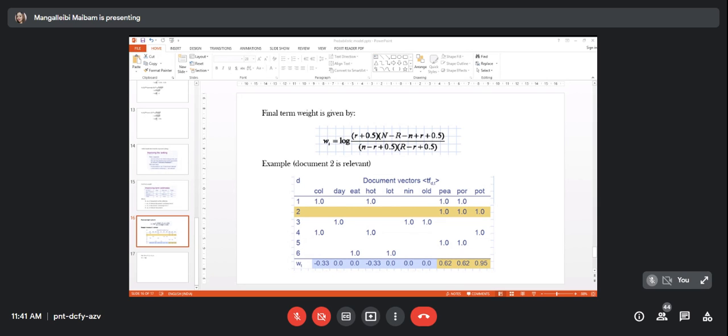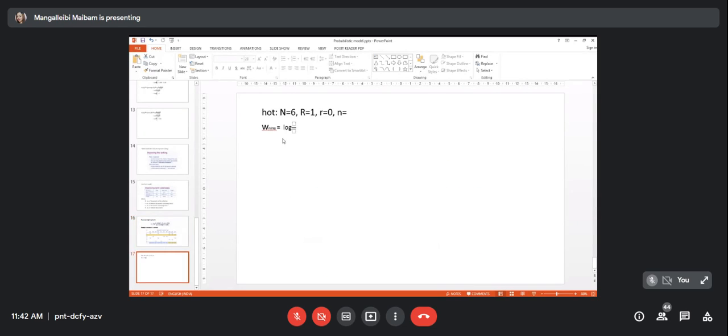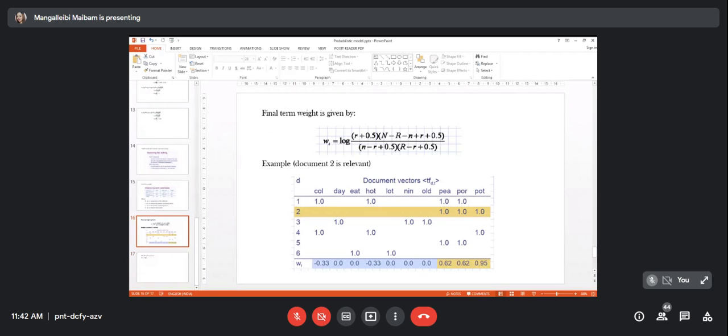Next, Magdalene, roll number 30. Yes, ma'am. Okay, can you tell me the small n value for hot? 2. Why? Because the term hot is mentioned in document 1 and 4. So the term hot is present in document 1 and 4, so the document frequency n for hot will be 2. Correct.